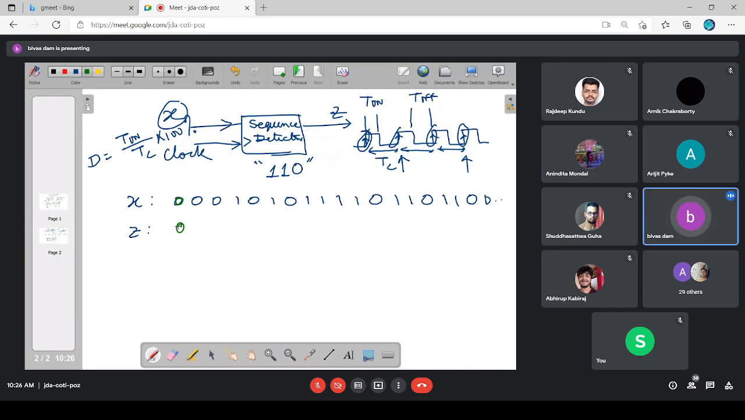When the second zero comes at the next time instant, what will be the impression? First you tell me the impression, then the output. It is not a part of the sequence, so the output is zero. Next, zero again. It is not a part of the sequence, so the output is zero. Then 1. Maybe.